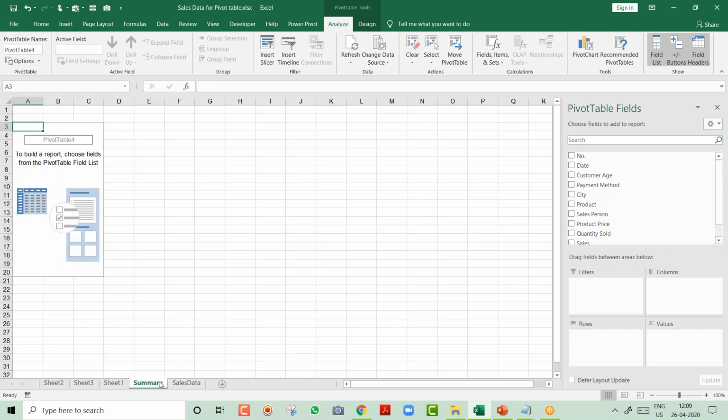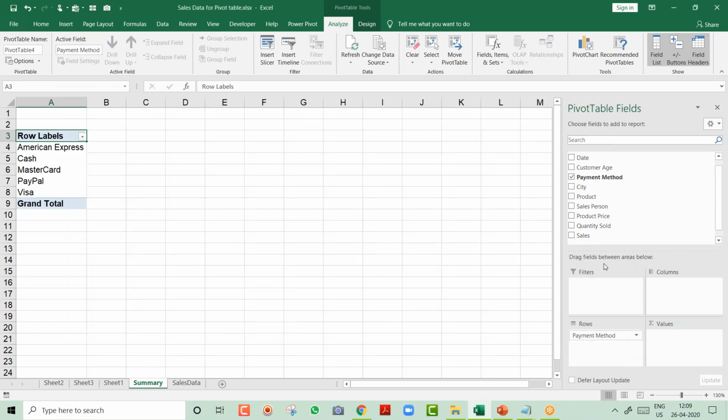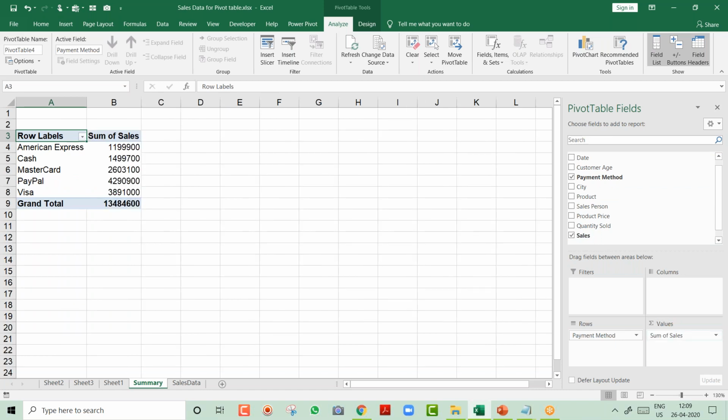Okay, let me keep all the sheets. So I come over here and let me create all the reports quickly. Now what I will do is create a first report that is city wise, or let's say payment wise. So I put the payment and I put the sales. This is my first report.